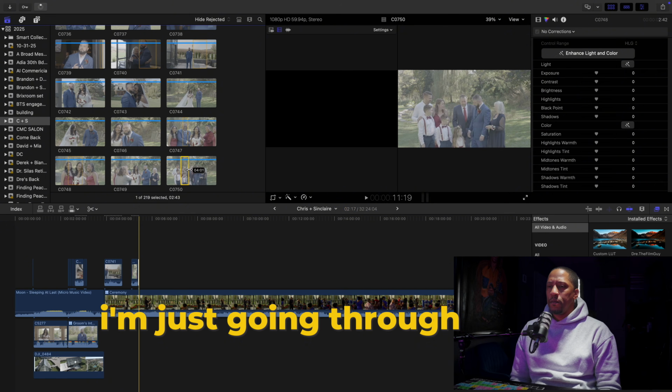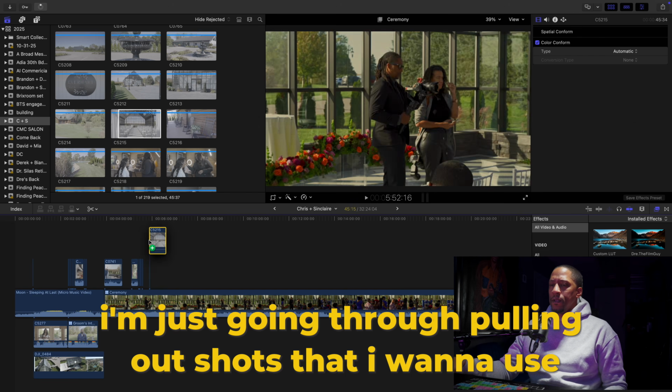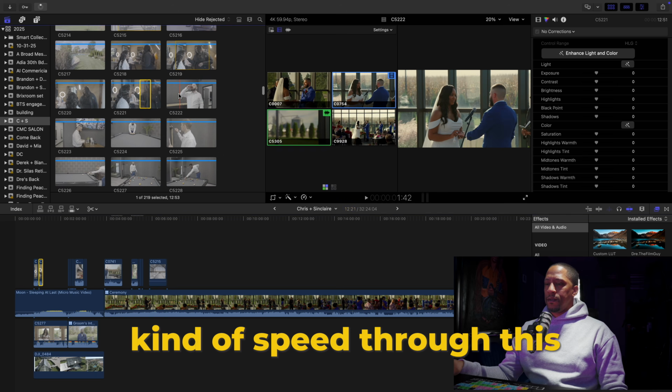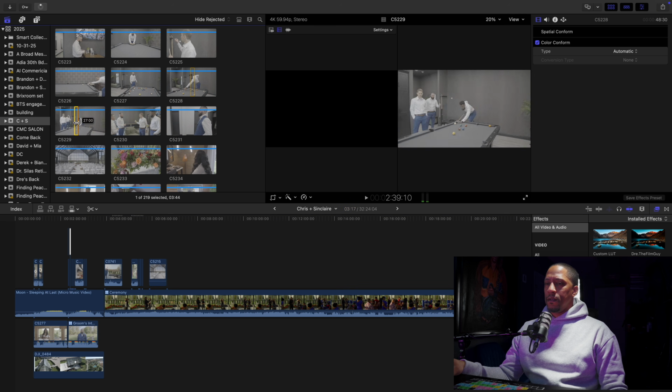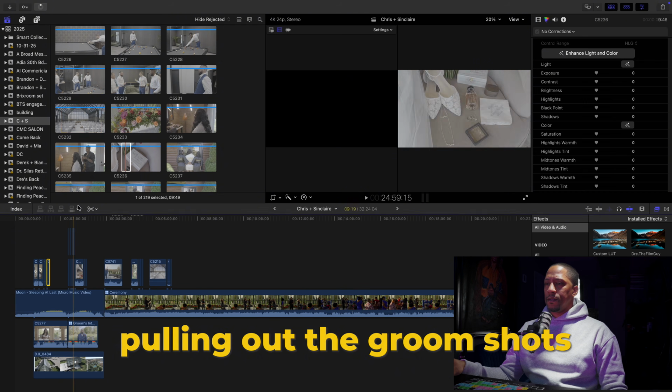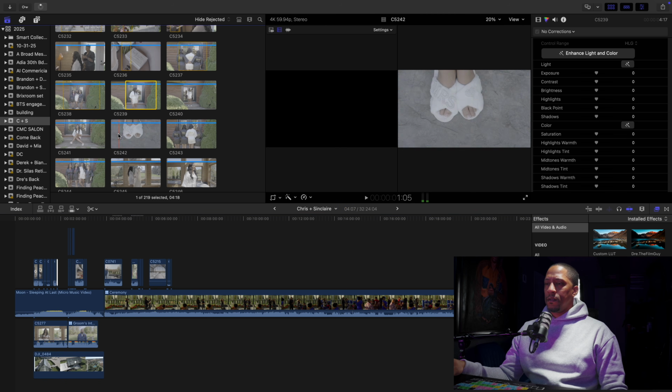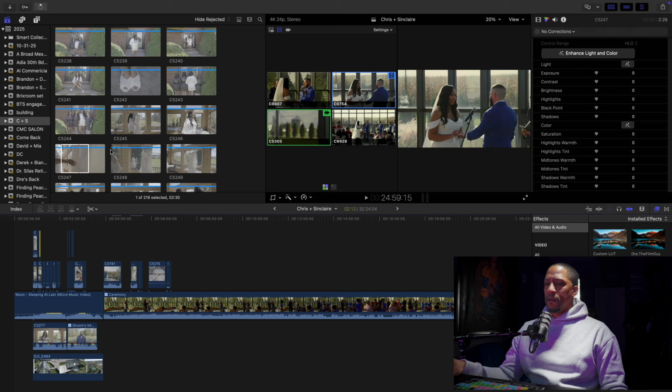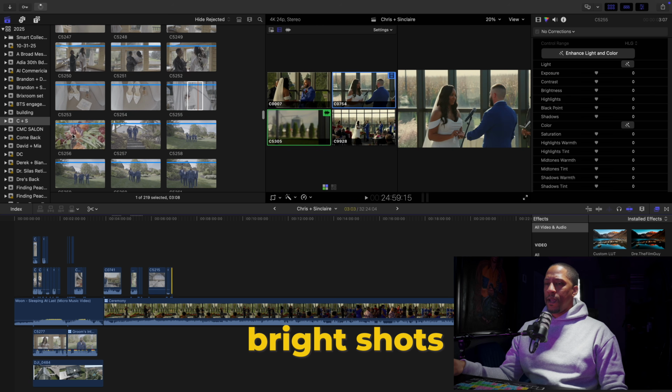Just going through, pulling out shots that I want to use. Kind of speed through this. All right, pulling out the groom shots. Bride shots.